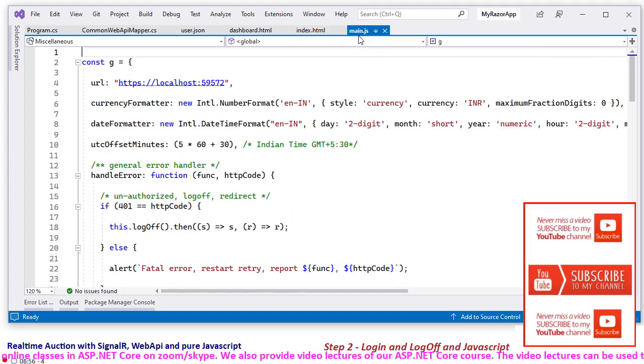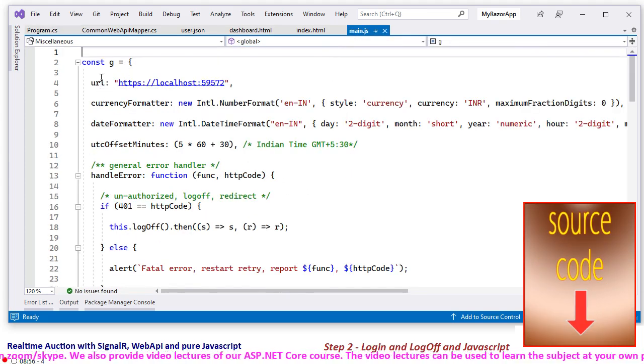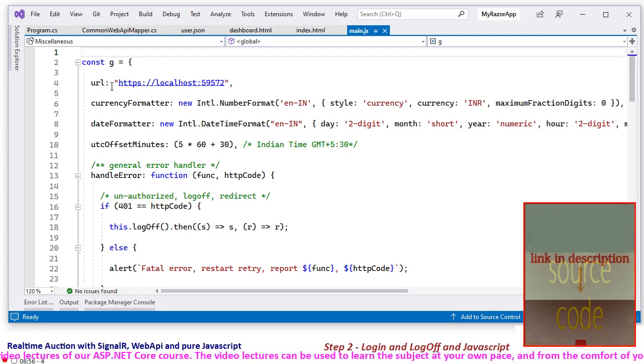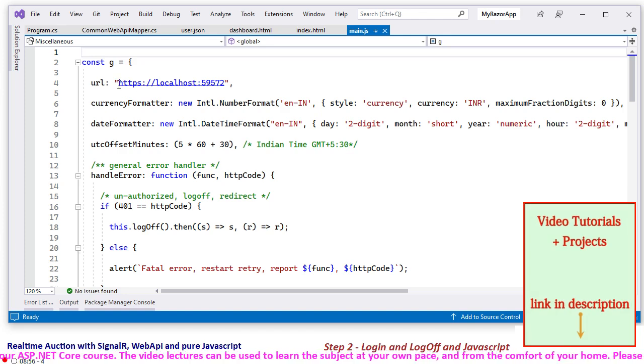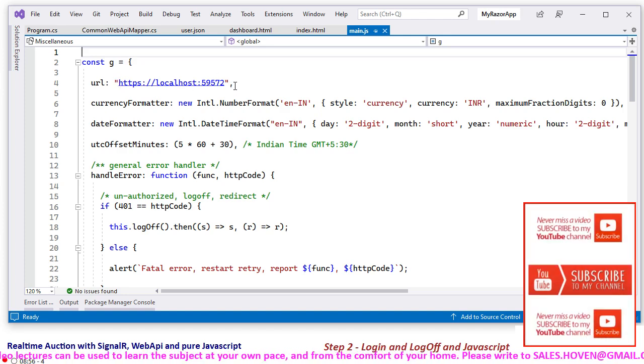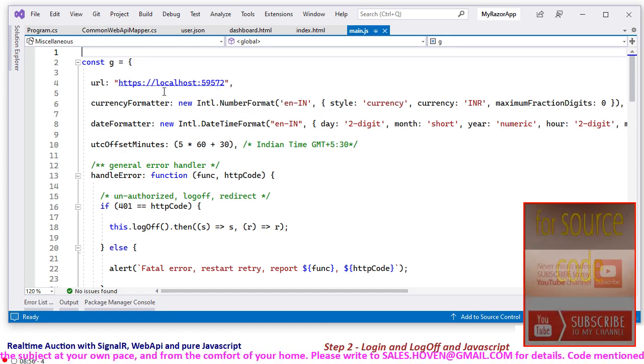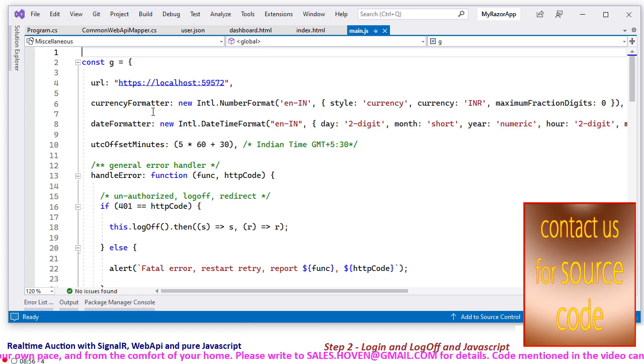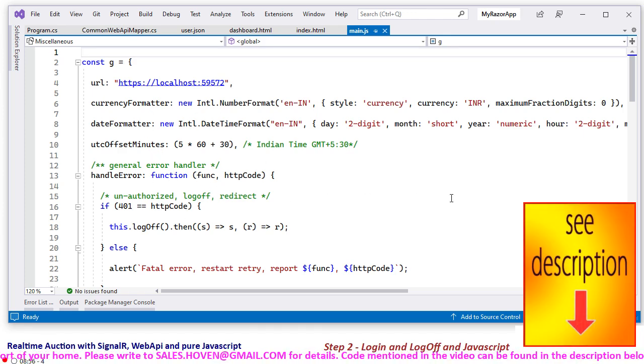And let me show the JavaScript file also. This JavaScript file describes a single constant G which will be used throughout the project. This is the URL. You will have to change this in case of production to your website address, and for our case the localhost 59572 is there. Currency formatter, date formatter, UTC offset, handle error function.